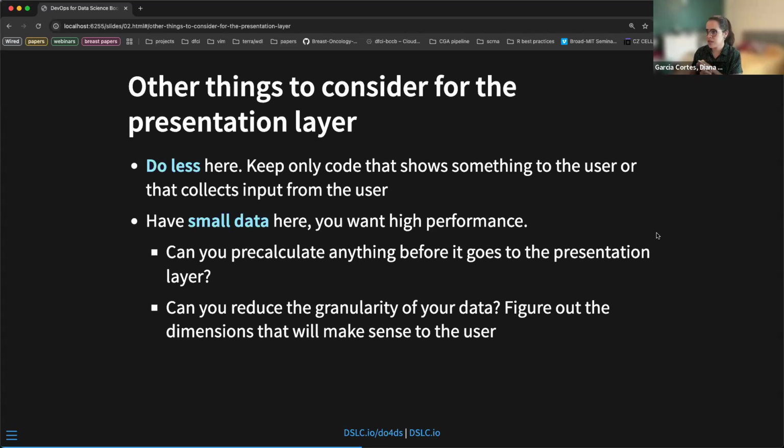Do less in the presentation layer. Keep only the code that shows something to the user or that collects input from the user and nothing else. And also have small data because you want high performance, especially if it is a Shiny app that is going to go to the web. You don't want your user waiting until you make all of the calculations.